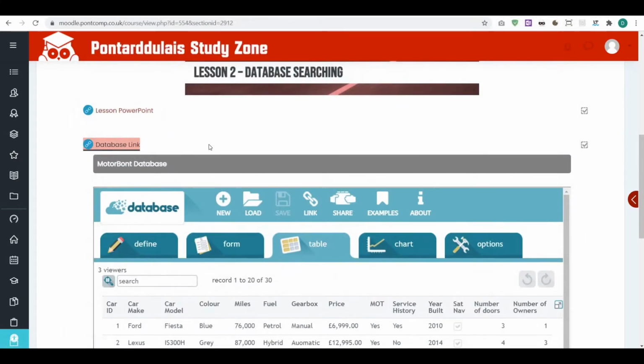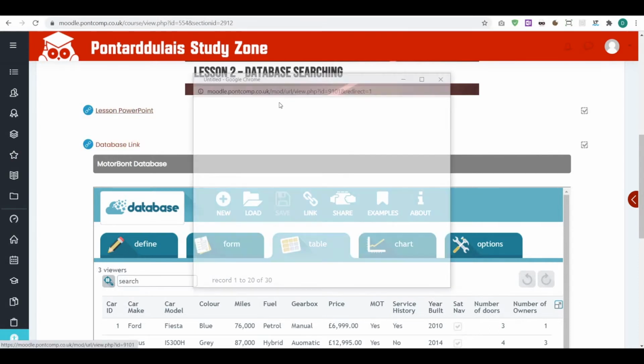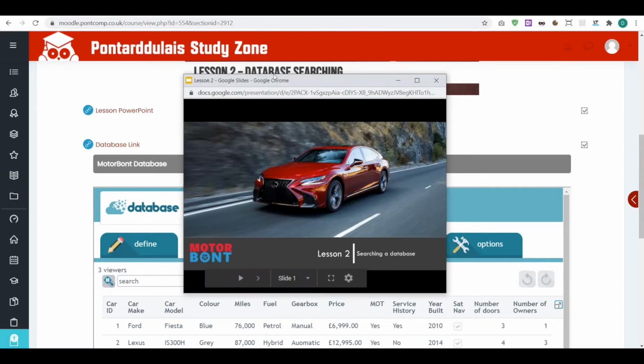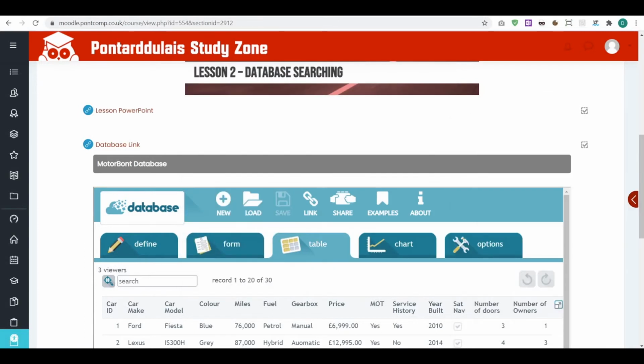Now, I'm going to be going through a PowerPoint, which is here. This PowerPoint is what I'm going to refer to throughout the lesson. When you click on it, it's going to open, and we'll have something open like this.